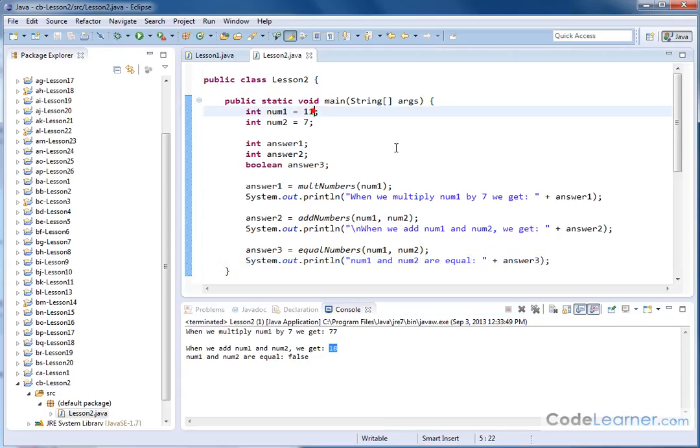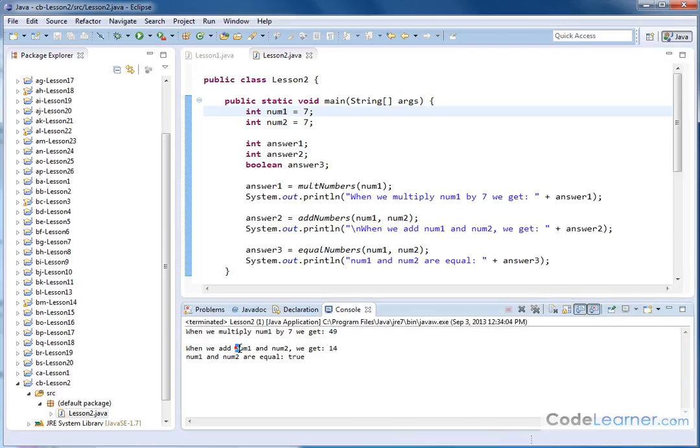Now we can change this. Let's change variable 1 so that we have a 7 here and see how things are altered. We multiply number 1 by 7, we get 49. We add number 1 and number 2, we get 14. Number 1 and number 2 are equal, and now it says true because they're equal.